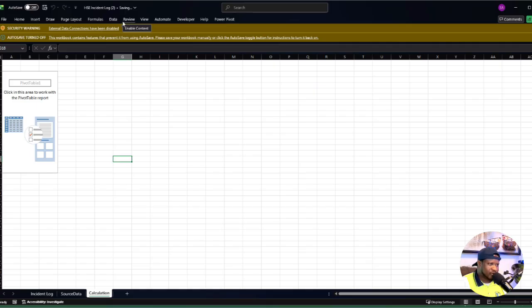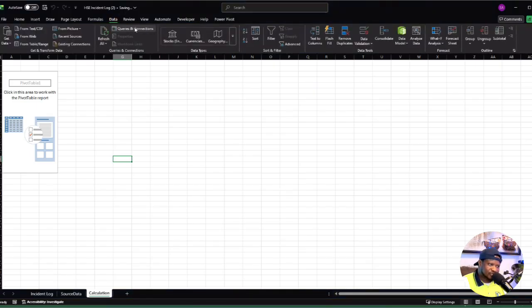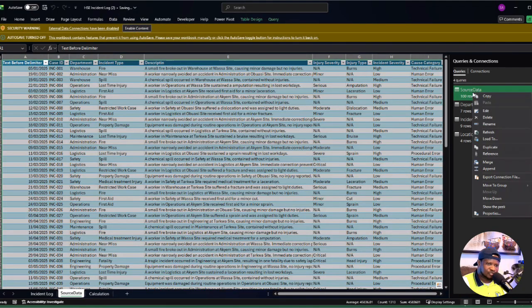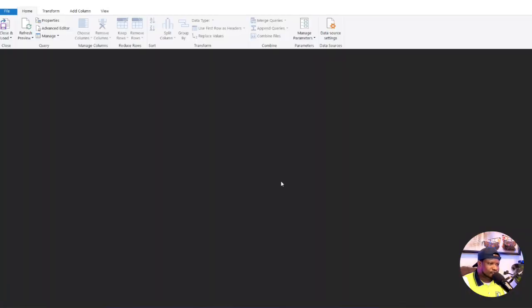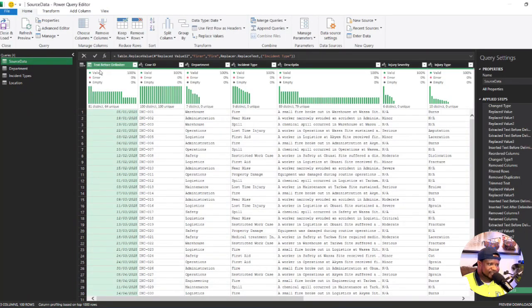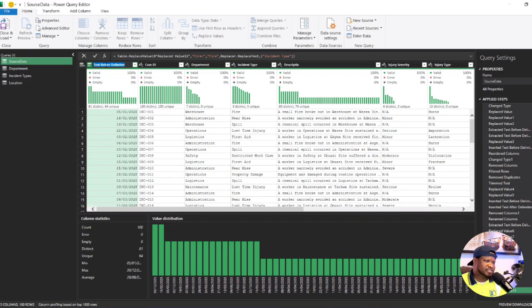Now, if you want to go back to Power Query, click on Data, come to Queries and Connections, and let's go to our source data. Click on Edit. So it takes us to Power Query. And then we need to make sure that this date is a correct date name, right? So this date is supposed to be date.